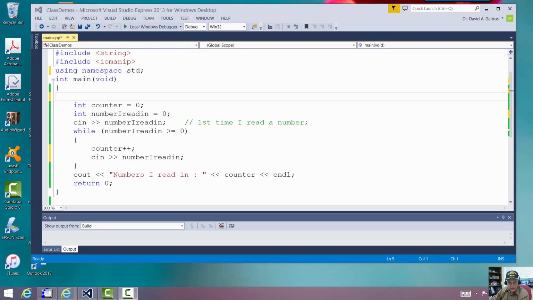Hello there. Let's continue on with our problems of counting and putting things into an array. The last program we did was we were counting the number of things that we read in. Now let's talk about how to get them into an array properly. Counting and putting things into an array just kind of go hand in hand. You have to do both at the same time.